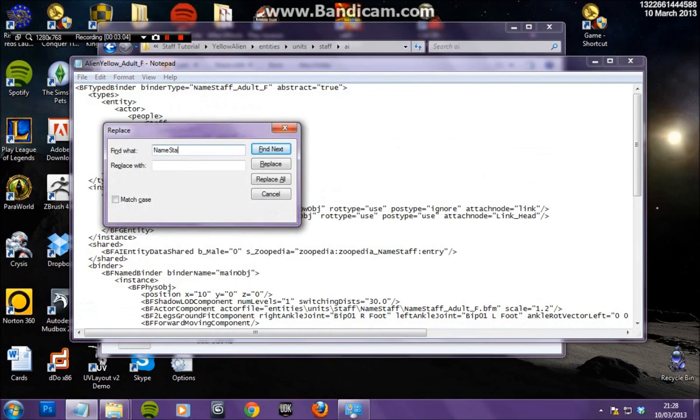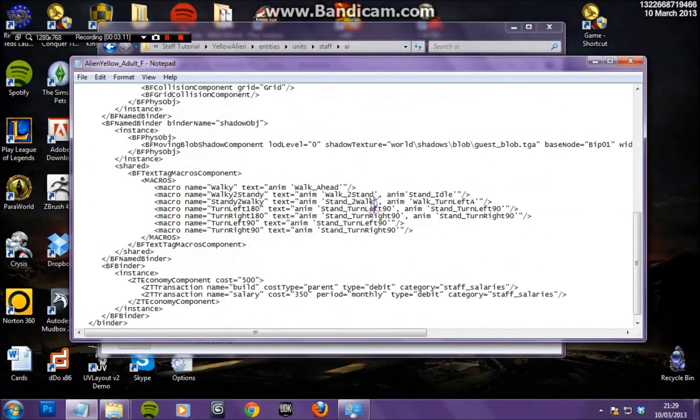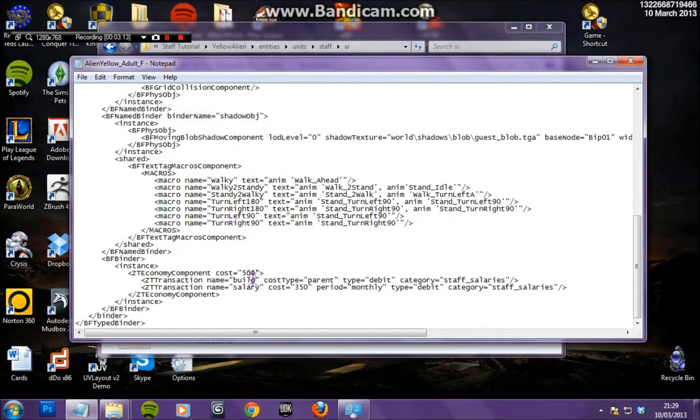Name, staff, alien yellow, replace all. Let's make sure there's nothing else in here that's changing. Nope. If you go down to here, this is how much your staff costs. So I'm going to set that to 0. That means it's not going to cost anything to build it.